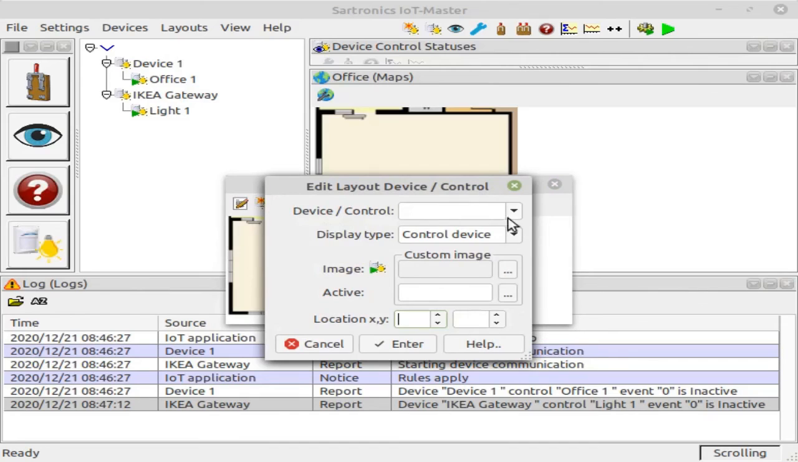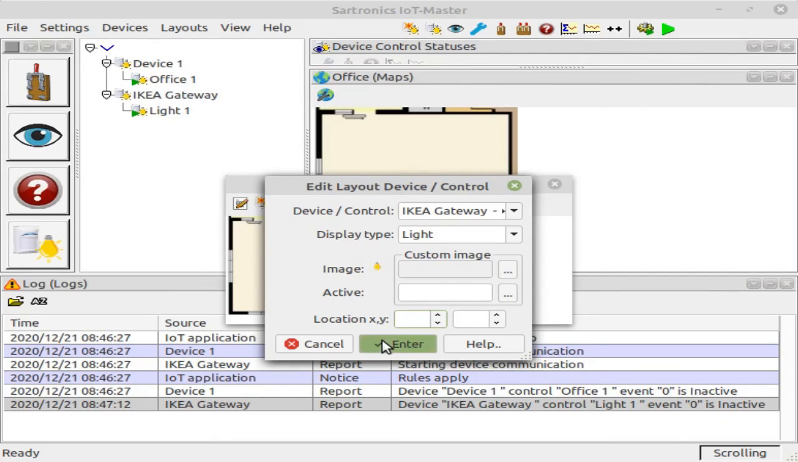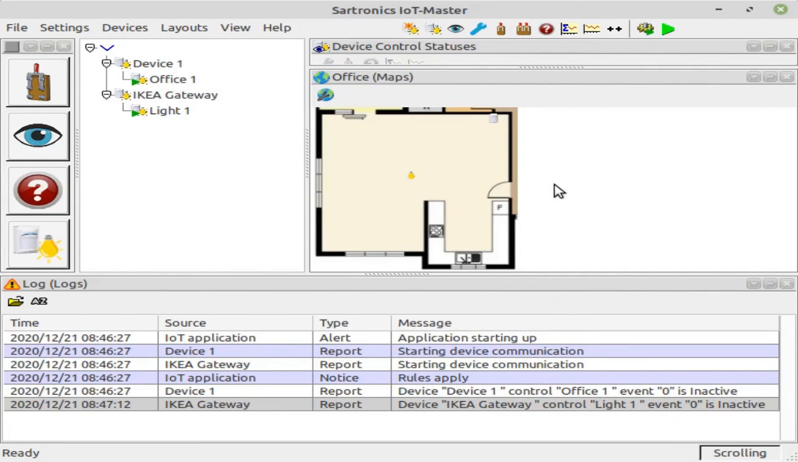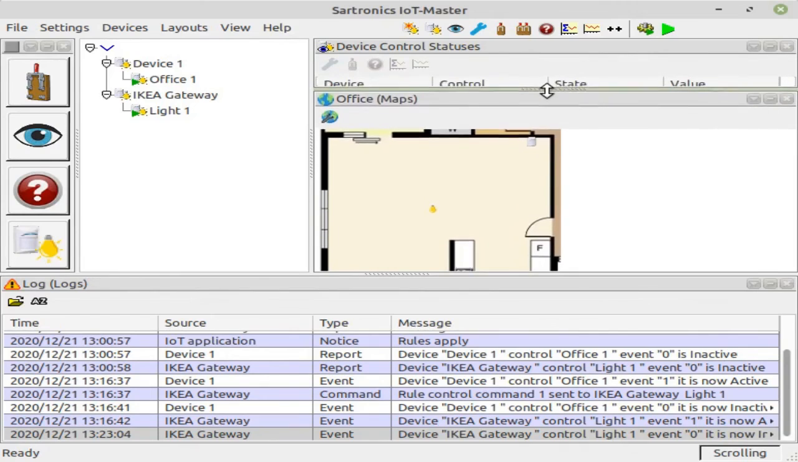Also put on the map the light. We will make this a light so it looks like a light. We'll place this on the map as well in the center. Making the map easier to see, we'll just adjust this here.